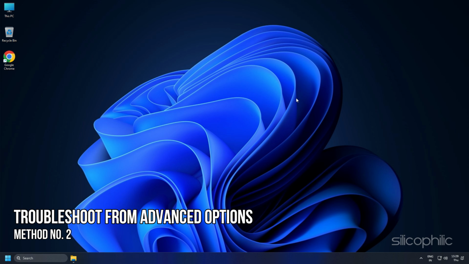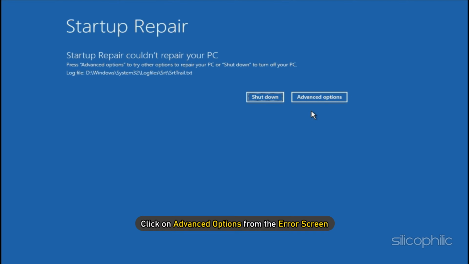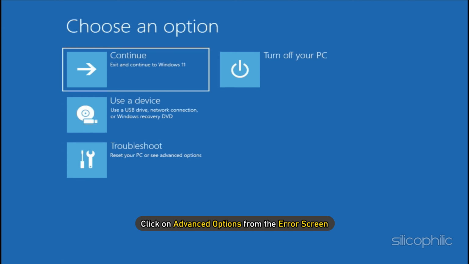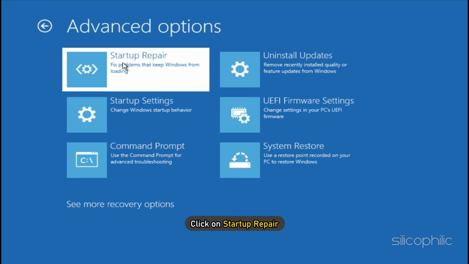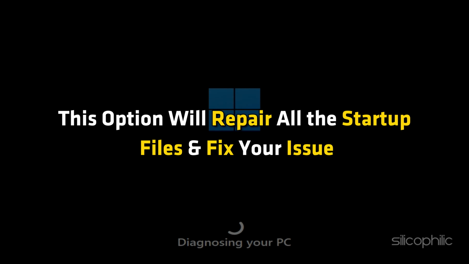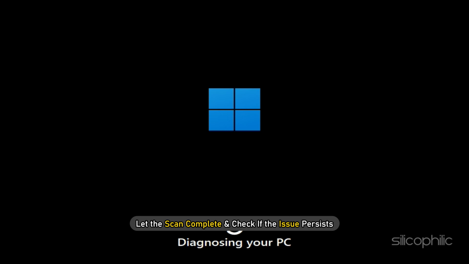Method 2. Troubleshoot from advanced options. If you see the same error message, even after restarting your computer, follow these steps. Click on Advanced Options from the error screen. Select Troubleshoot. Again click on Advanced Options. Click on Startup Repair. This option will repair all the startup files and fix your issue. Let the scan complete and check if the issue persists.